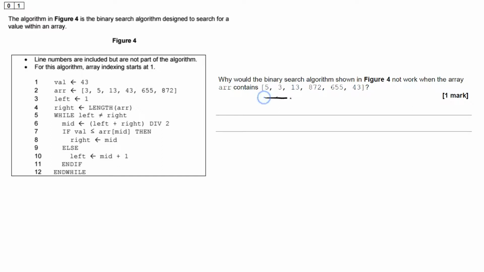Okay, now here's your biggest clue. If you know the theory behind a binary search, you should know that a binary search must be in order. So it has to be sorted before it can work successfully. Now this array has not been sorted, and the algorithm doesn't sort the data as part of its code. So we know that this binary search will not work correctly because the array has not been sorted.